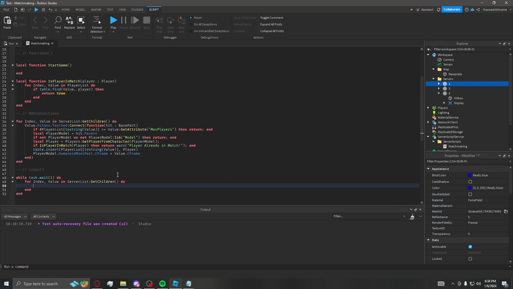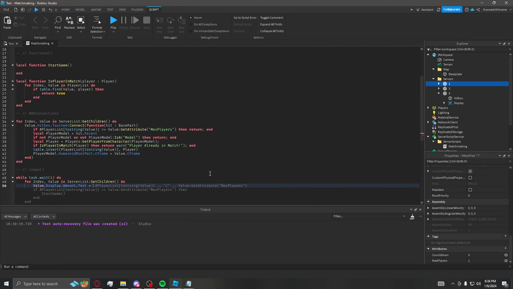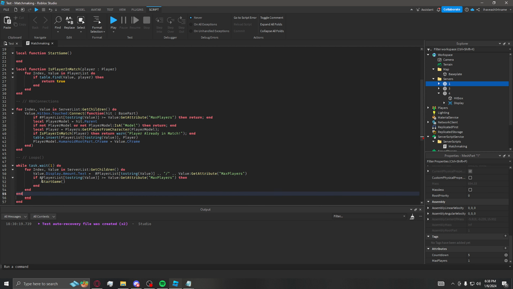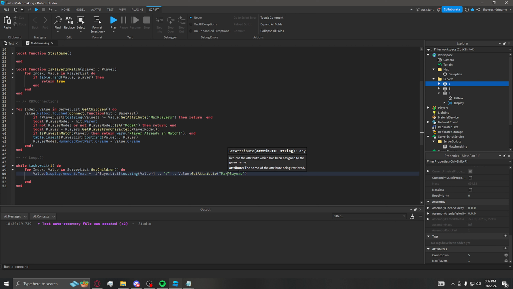I'll do it after. So we could do our display amount dot text will be set to the new attribute, which will be exactly like that. Exactly what I wanted. Like this: the amount of player list, and then the toString of that. So this will be the current players in it, slash the amount attribute, the amount of total players. That's just the way you can set it.